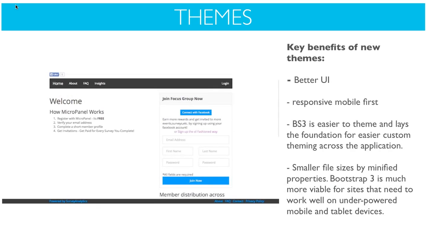We have also offered smaller file sizes by minified properties, and Bootstrap 3 is much more viable for sites that need to work well with underpowered mobiles or tablet devices. That means that if they are running a lower version or an unupdated version of a browser on their tablets or mobiles, the themes are still going to show up and work just fine, and that is not going to get in the way or inhibit the opportunity to collect feedback.